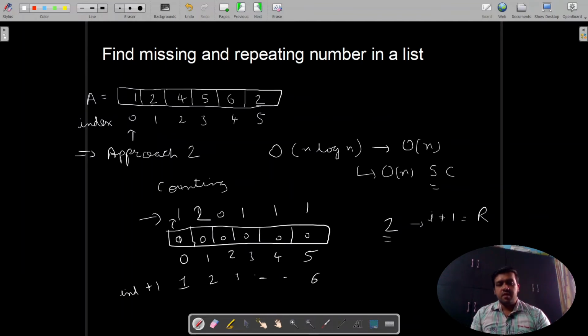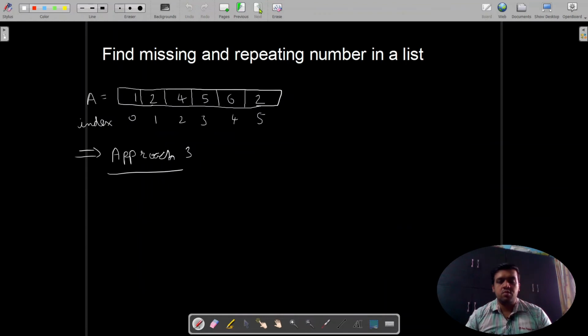Similarly for missing, we'll look for the 0 in this particular array. Whatever this index is, we'll simply add 1 to the index, and that is our missing element. So that's how it is done. We are using an extra array for finding the missing and repeating number. So let's go towards the next approach, which is the best approach for which we can find the solution.